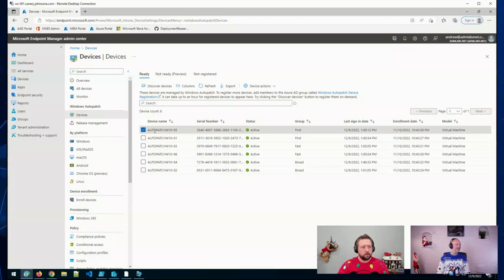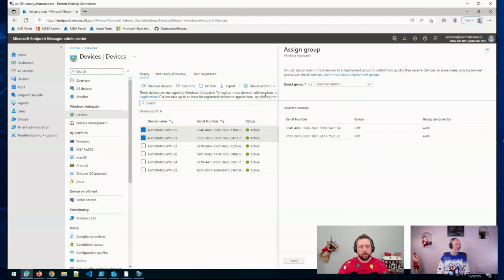Now, to put a device into the test ring, all we have to do is simply select a device in here, or multiple devices, click Device Actions, and assign device group. Once we do that, we'll get this little flyout here, and we can set them to the test ring.